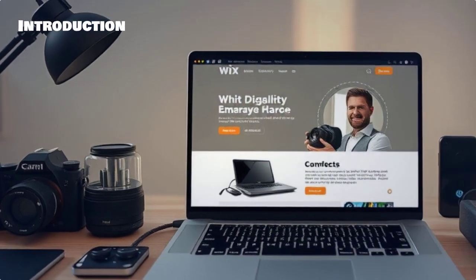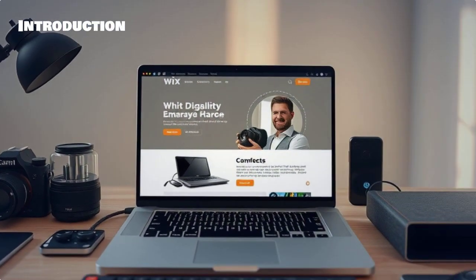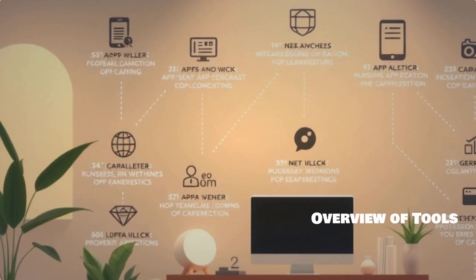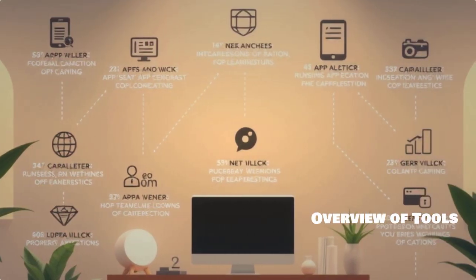In today's digital world, having a mobile app for your Wix website can make a significant impact. It enhances engagement, boosts visibility, and provides users with a better experience. Let's dive into the tools and platforms available for converting your Wix site into a mobile app.